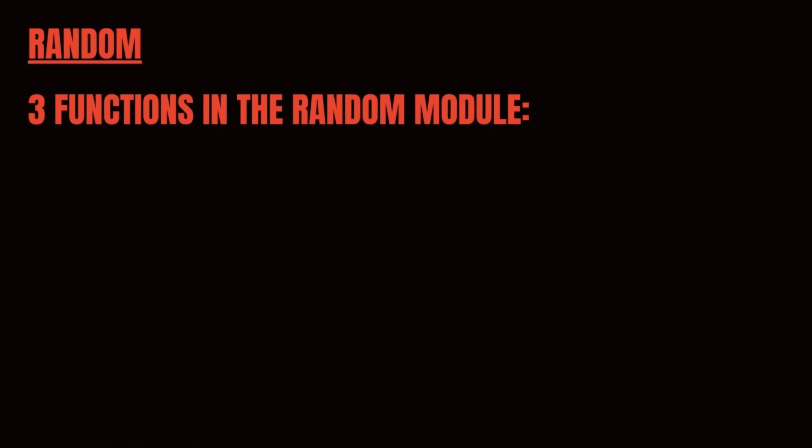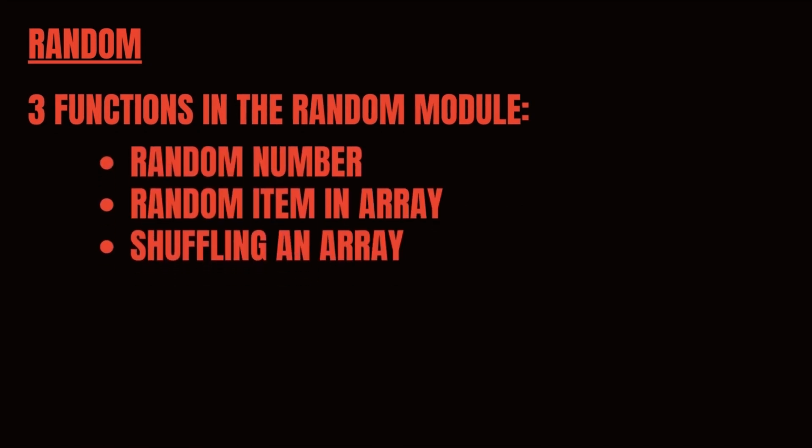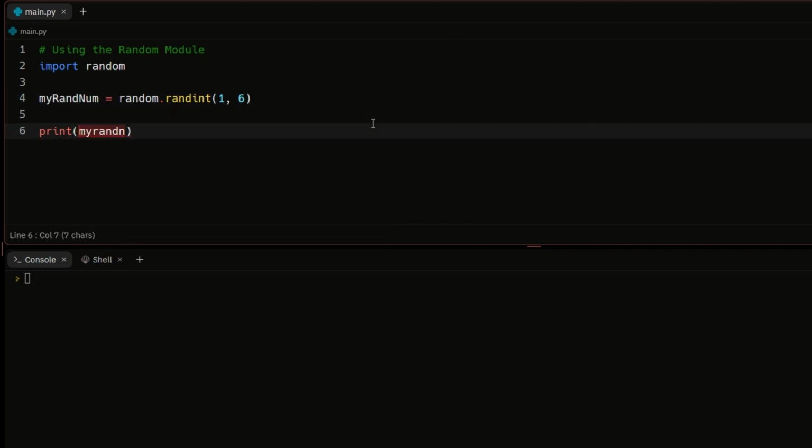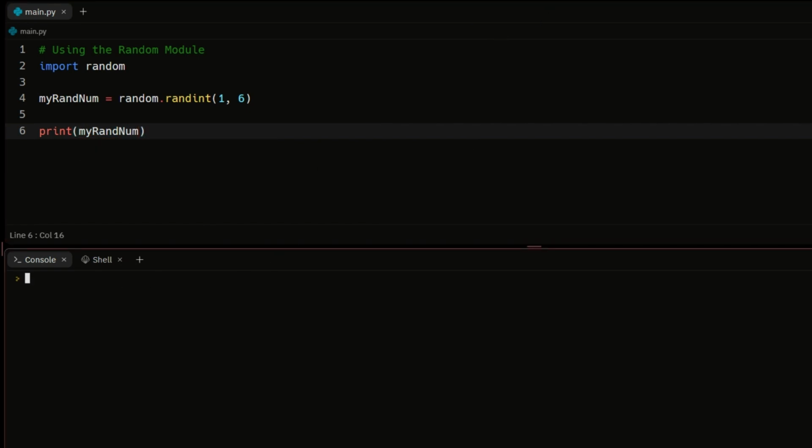Let's move on to using the random module. We will be going over 3 functions from this module. Getting a random number, getting a random item in an array, and shuffling an array. So, firstly, I am going to make a variable called myRandom. Then, type random.randint, then, inside the brackets enter 2 parameters. The first parameter will be the lowest number you want, and the second parameter will be the highest number you want. So, when running the program multiple times, we get random numbers from 1 to 6. Also both 1 and 6 are included.